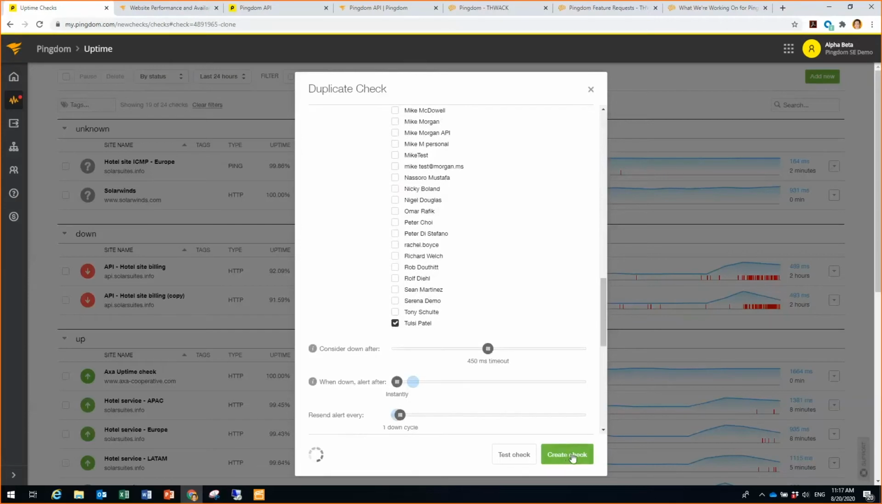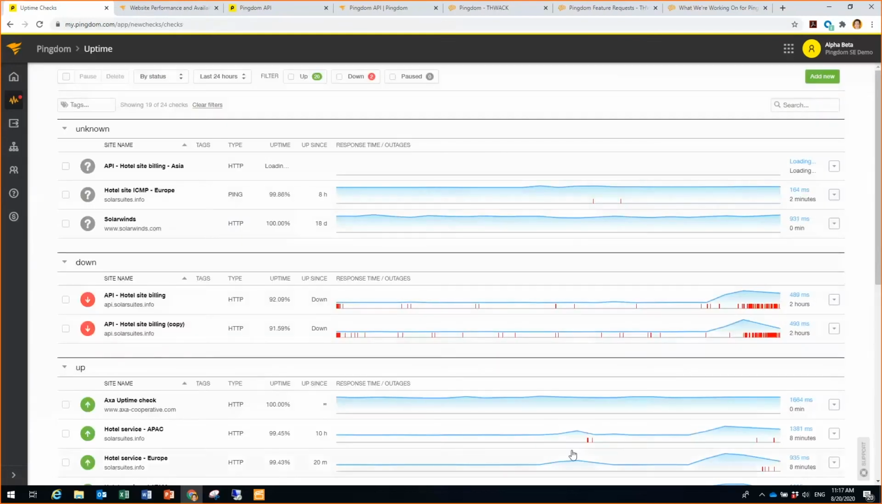And it's going to show up in my list. Right now, it hasn't run yet, so there are no results. So it's showing up in an unknown status. As soon as it pulls the first result, it'll show up in either my up or down area.